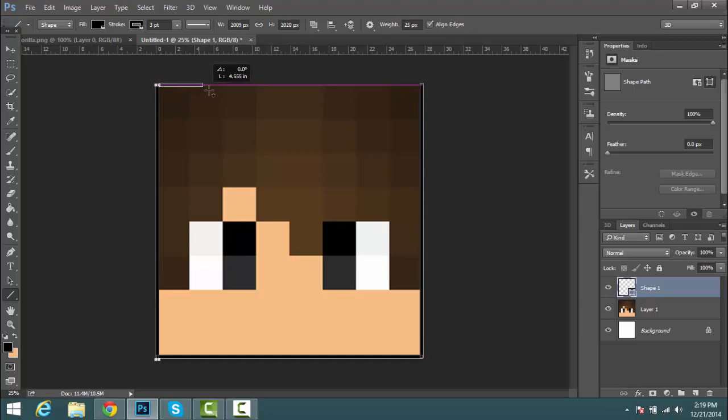You can also download icon templates. I'll leave a template in the description so you guys don't have to do this. It's kind of a hassle. But once you have your shape 1 here, as you can see, it's the whole square. You can just rename that border.